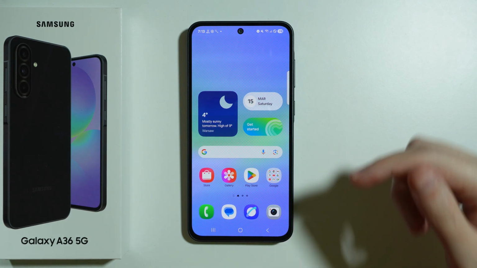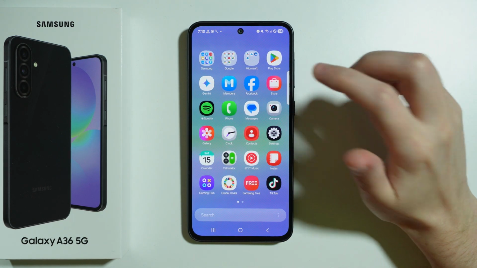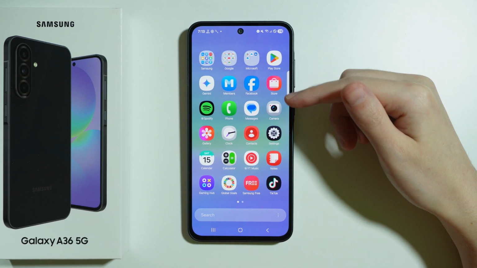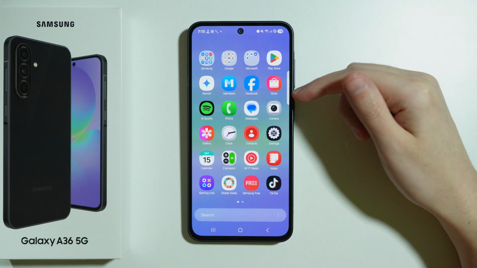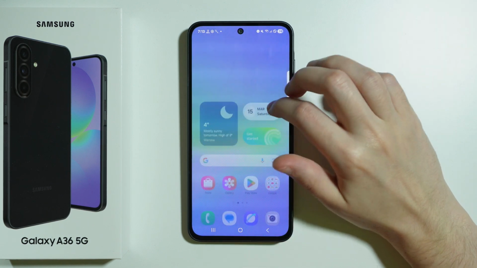Here's what you need to know if you want to use edge panels or the sidebar on Samsung Galaxy A36 5G. So first of all, we can make sure that it is enabled. Usually the sidebar or the handle of the sidebar or edge panels is barely visible. You can also customize it as well to make it a little bit more visible.